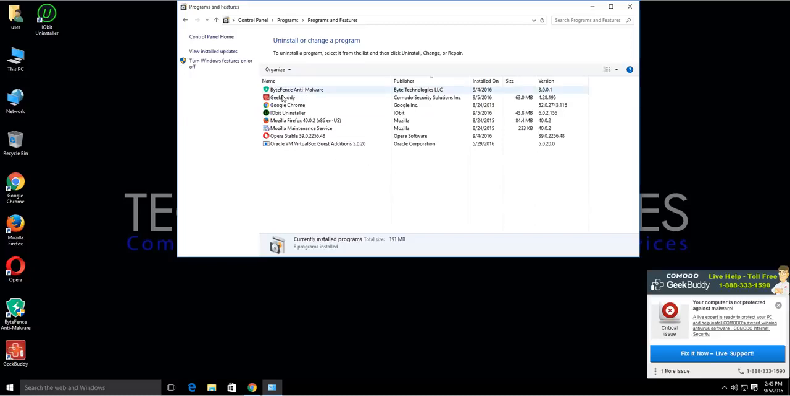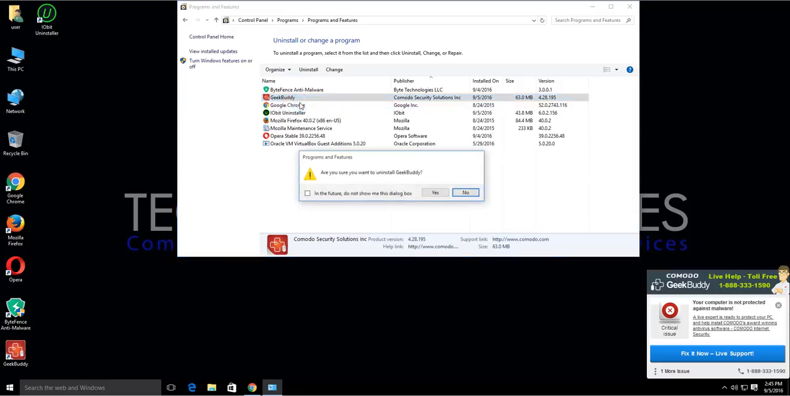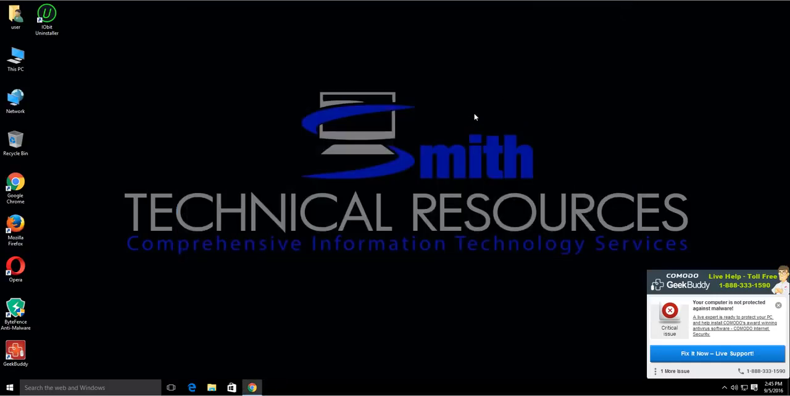At this point, locate your program and simply right click on it and select uninstall. Select yes here and then run through the uninstall of the app. If that uninstalls your application, you're pretty much done. But most likely you probably would not have come to this particular tutorial if it was that easy.